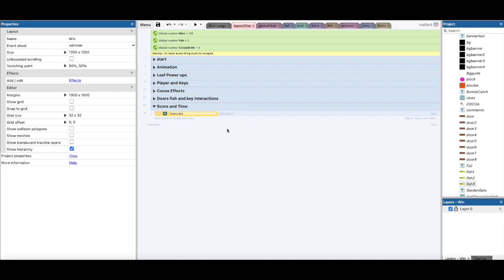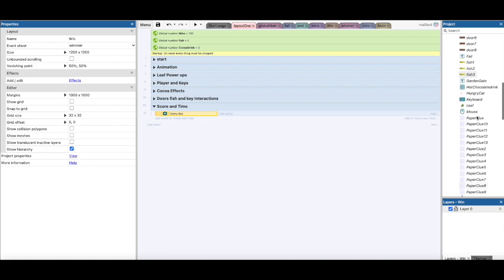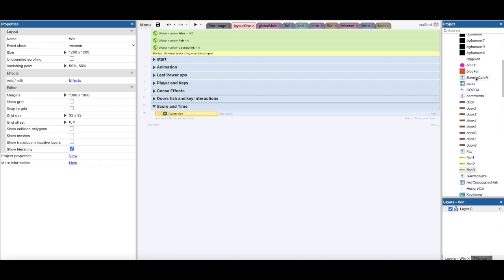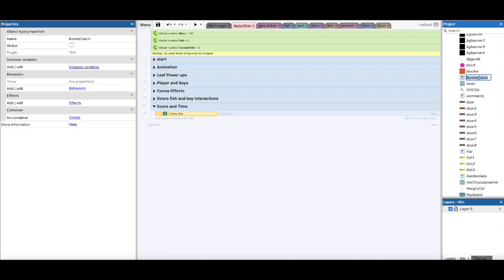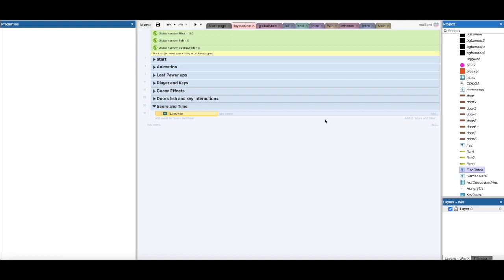I wanted to keep a record of the number of fish that we've caught. I know the text is called bunny catch. It's because I've changed it, but in fact I might change that. So let's go and find bunny catch in here up the top. I'm going to change this to fish catch.